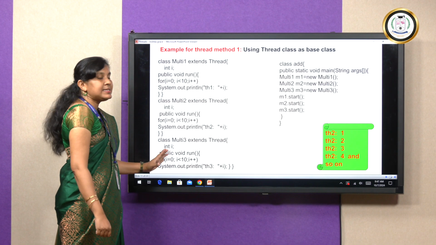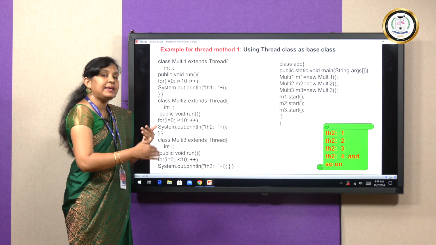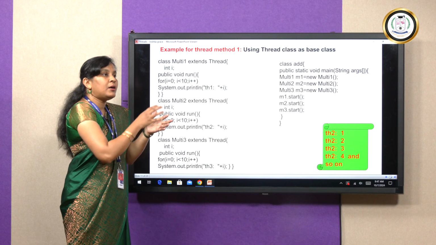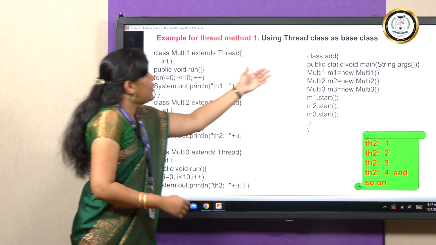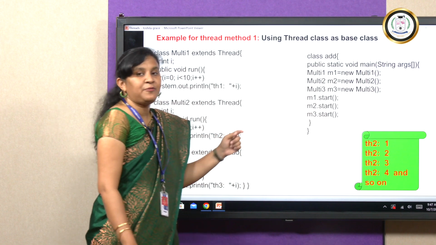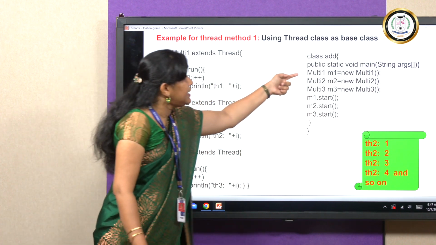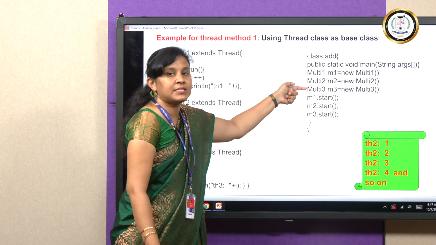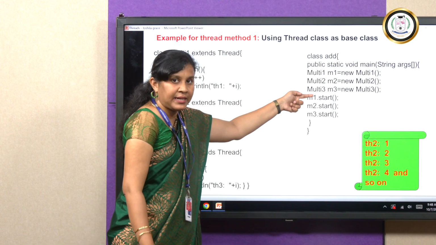This is made very simple for you to understand that all the processes run simultaneously, and each time you execute the program, the order in which it executes and gives the output is going to be different. Then this is the class which is going to contain the main function. Inside the main function, we have 3 different classes, and for them I have created objects: multi1, multi2, multi3.